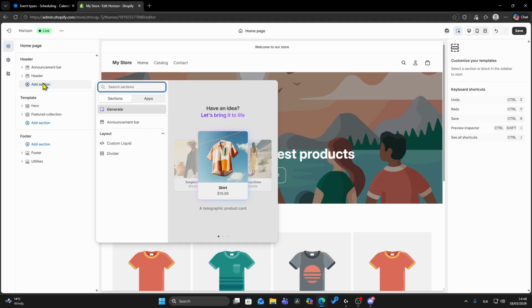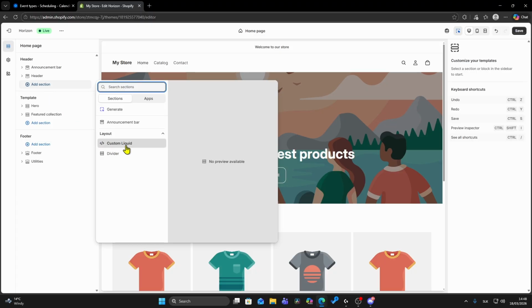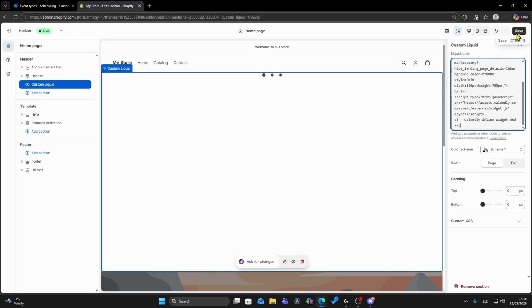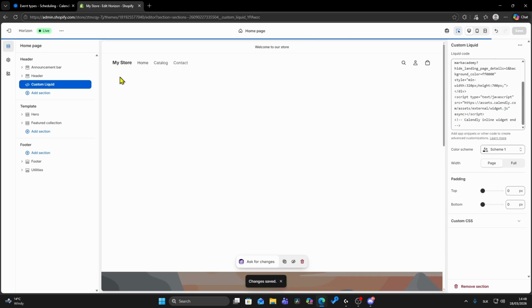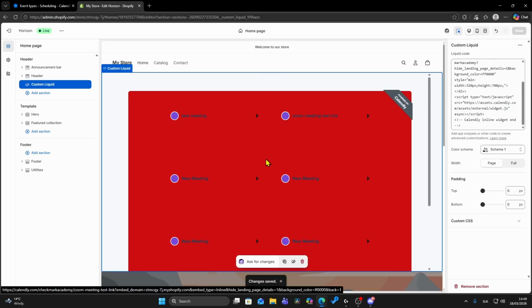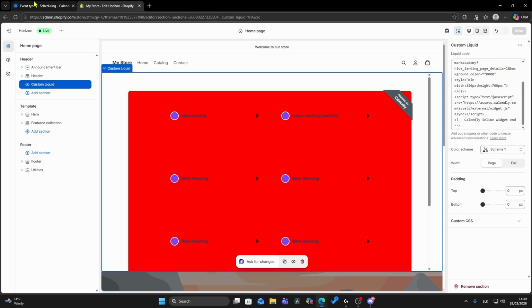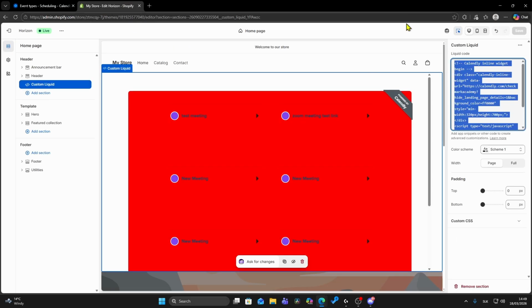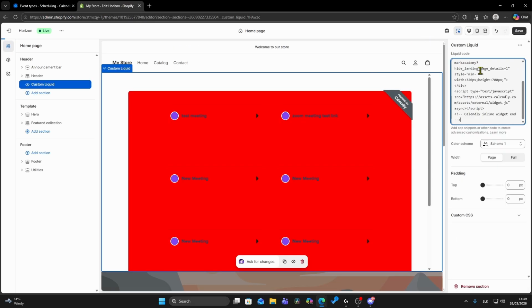And in the, let's say, Shopify, I'm going to click on custom liquid. And here I'm going to paste the code. And this should embed our Calendly. All right, so the red color isn't looking good. So I'm going to probably change it to white. And I'm going to repaste the code again.